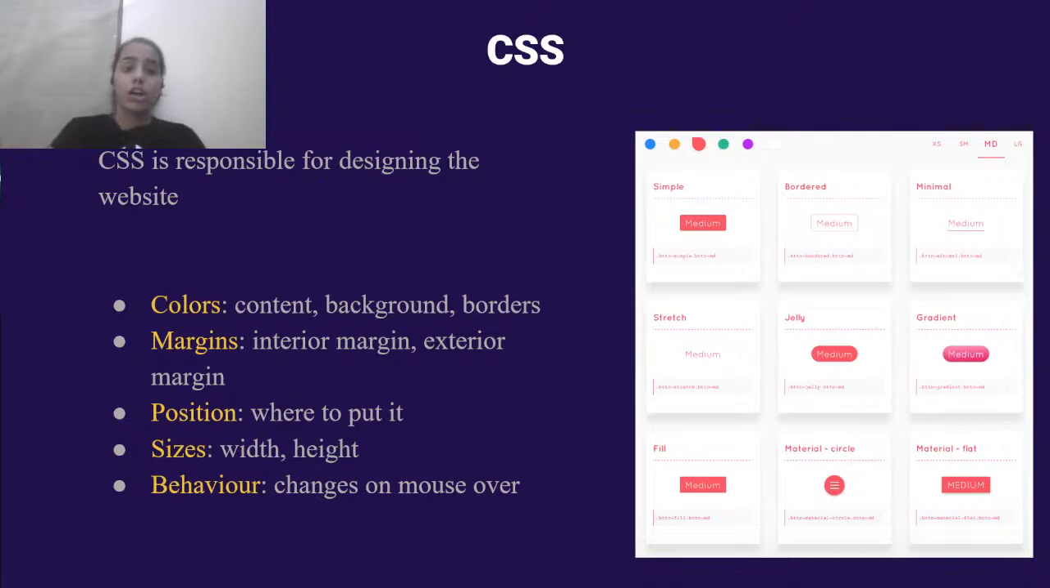We can control colors for content, backgrounds, borders. We can control the margins. We have interior margin, exterior margin, what we call padding and margin. People get confused between those two. And we can also choose the position where to put it, its alignment. We can have a definite size, the width, the height, and also the behavior. So we can use CSS animation to decide what kind of behavior we want with what kind of buttons.